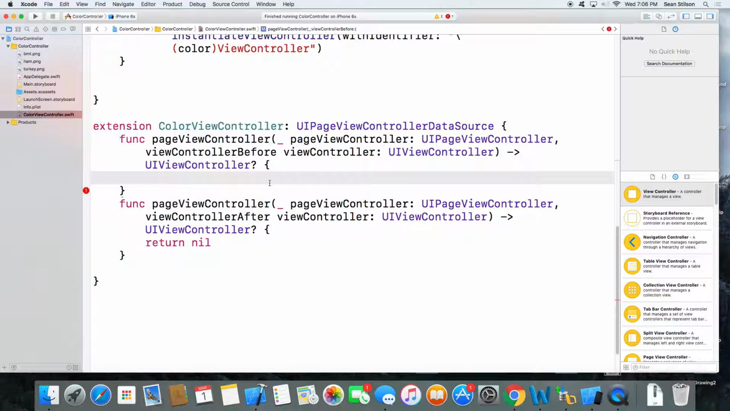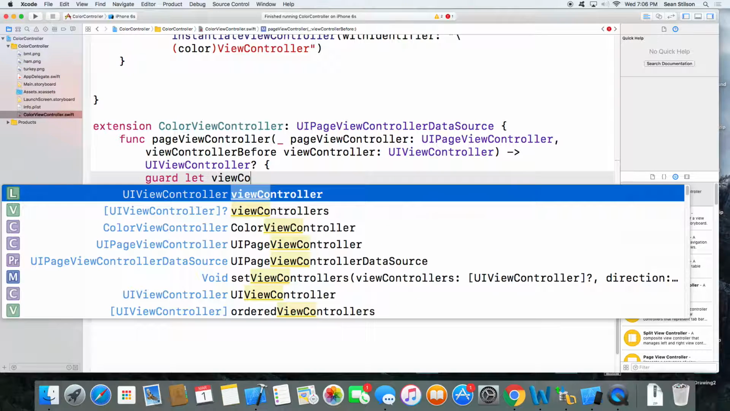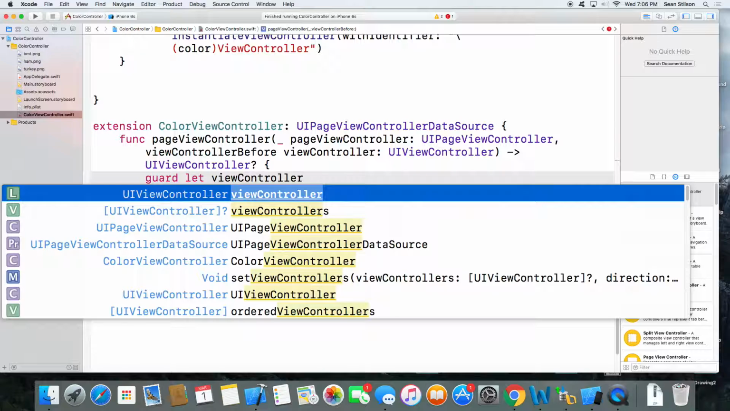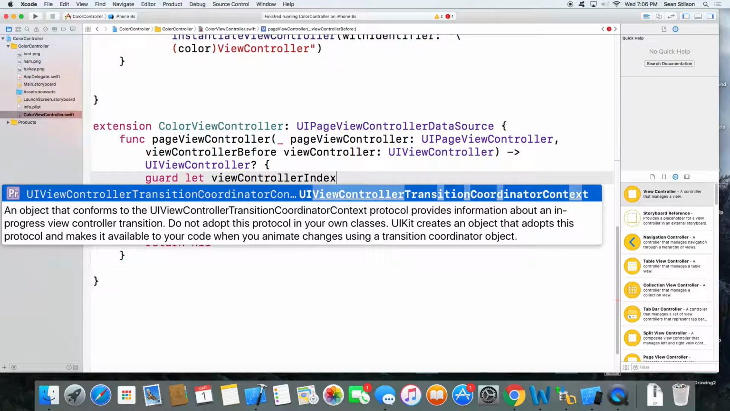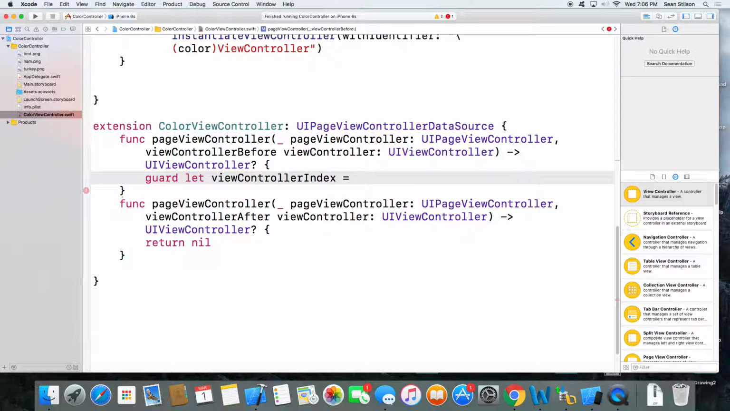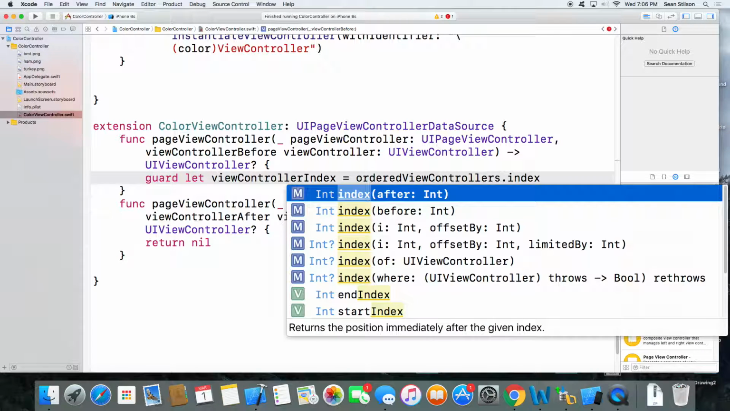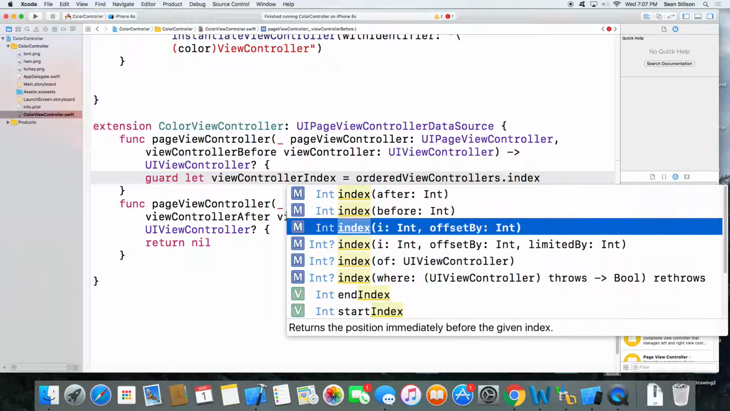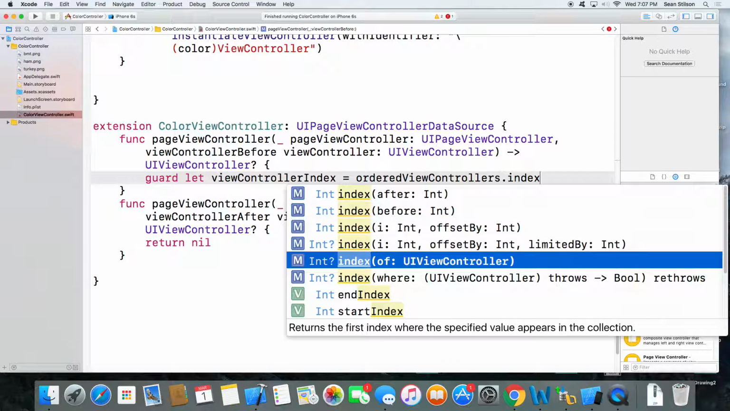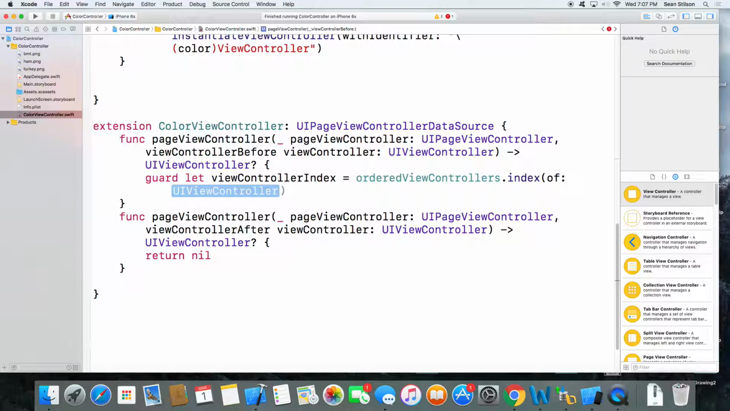All right. Page before. Let's do the guard let. Call this viewController. This is the before method. viewControllerIndex equals orderedViewControllers dot index of, is what we want. That is going to be this one, index of viewController. And you notice that with this method, it passes in a view controller. That's what we want.